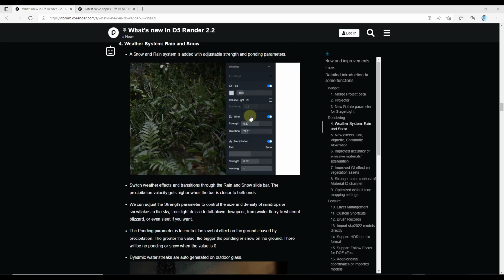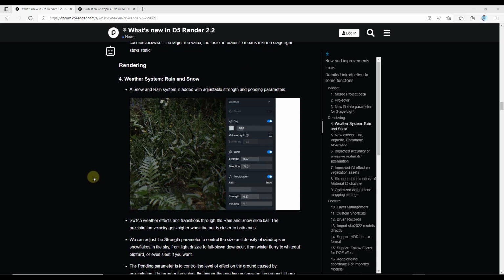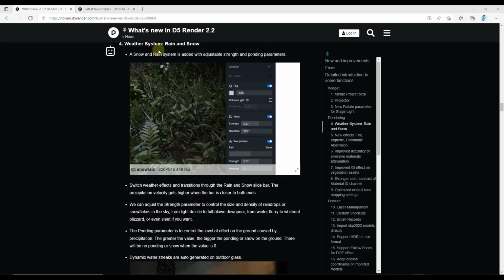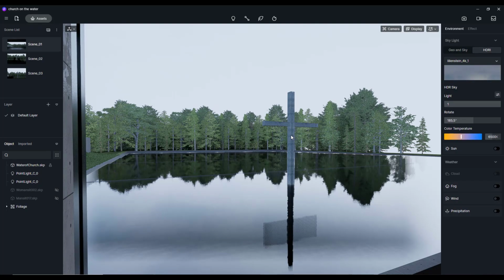Alright, so first off, and probably the biggest new feature in this, in my opinion, would be the weather system, which is the rain and snow system. So they've added a new system allowing us to add rain and snow inside of our rendering. And you can access those new weather functions by going on the right hand side of your page under environment, and you can adjust your weather functions in the weather drop down here.